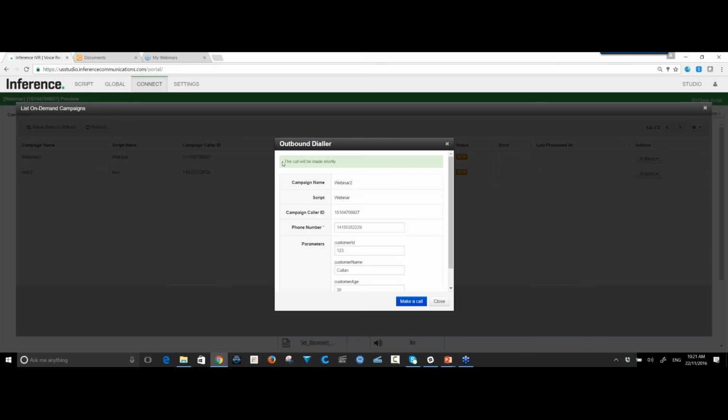So what is happening now is it says the call would be made shortly, and this is now triggering Connect to call the Tropo dialer. So here it is, a call coming in right now.